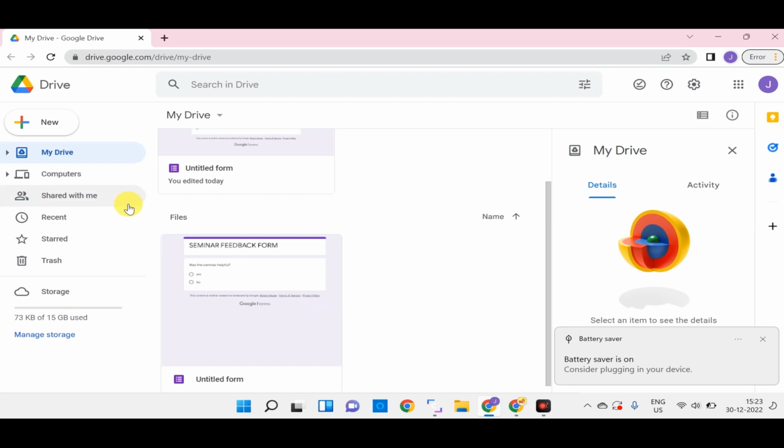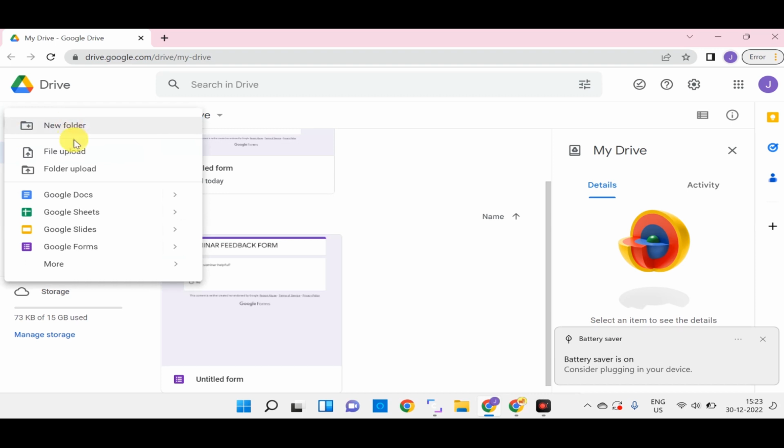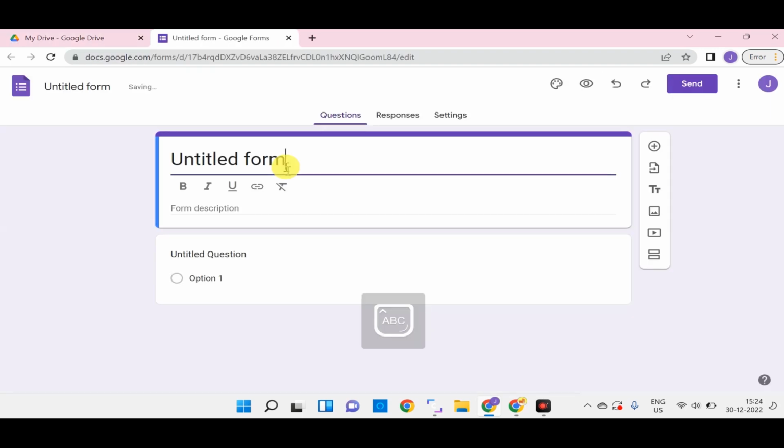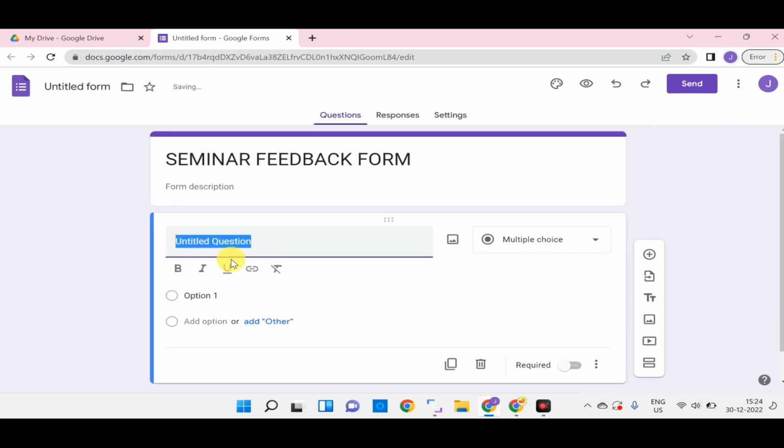Step 1. Go to Google Drive and click on the New button. From the drop-down menu, select Google Forms. Step 2. Give your form a title and add a brief description of what you would like parents to provide feedback on.